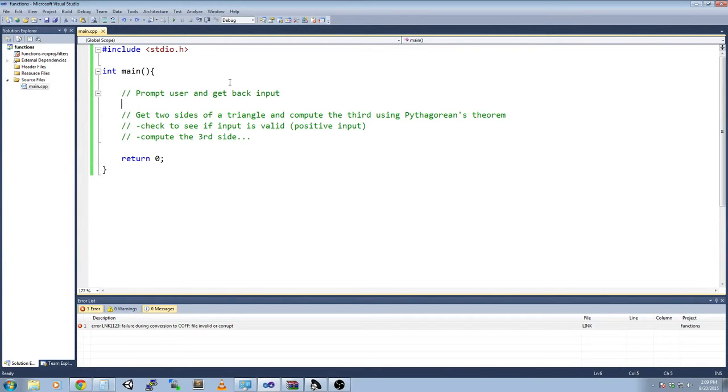So, alright, I'm just going to write it in the main, and then I'm going to show you how you can make functions kind of based off of what you already know how to do. Maybe you haven't had that clicking moment yet.